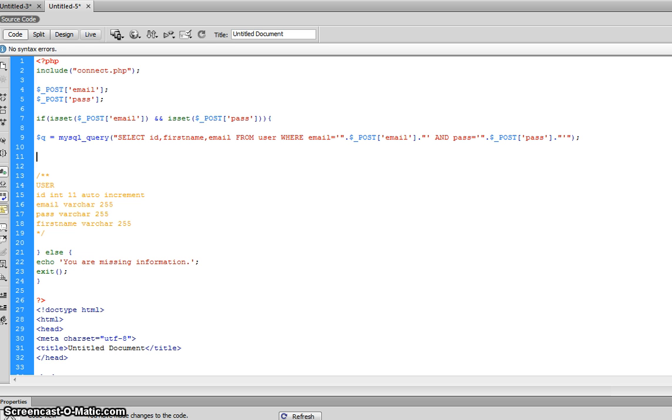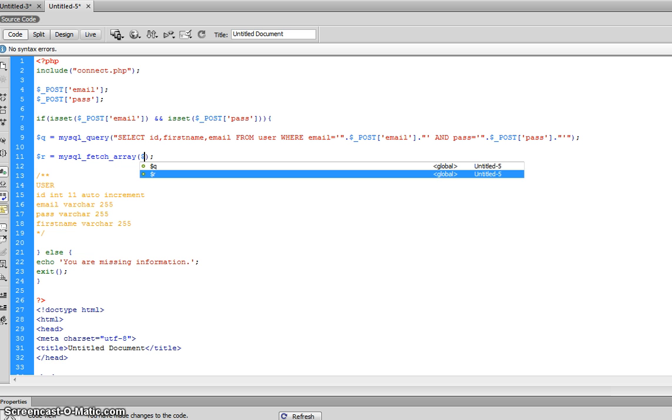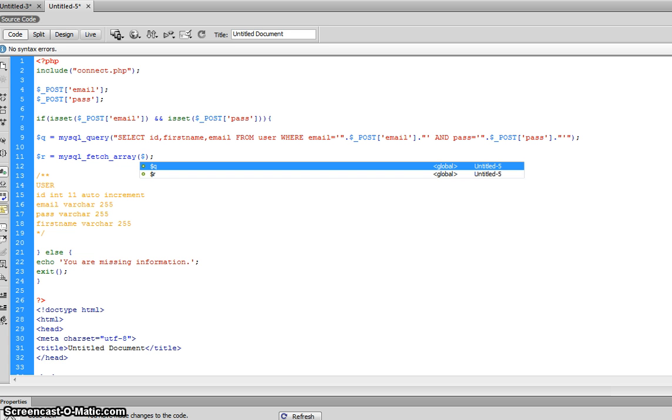Now what we want to do here is result gets MySQL fetch array. And by the way, like I said, please do not use MySQL query, the MySQL library. Use MySQLi or PDO. Okay, so result gets MySQL fetch array query.